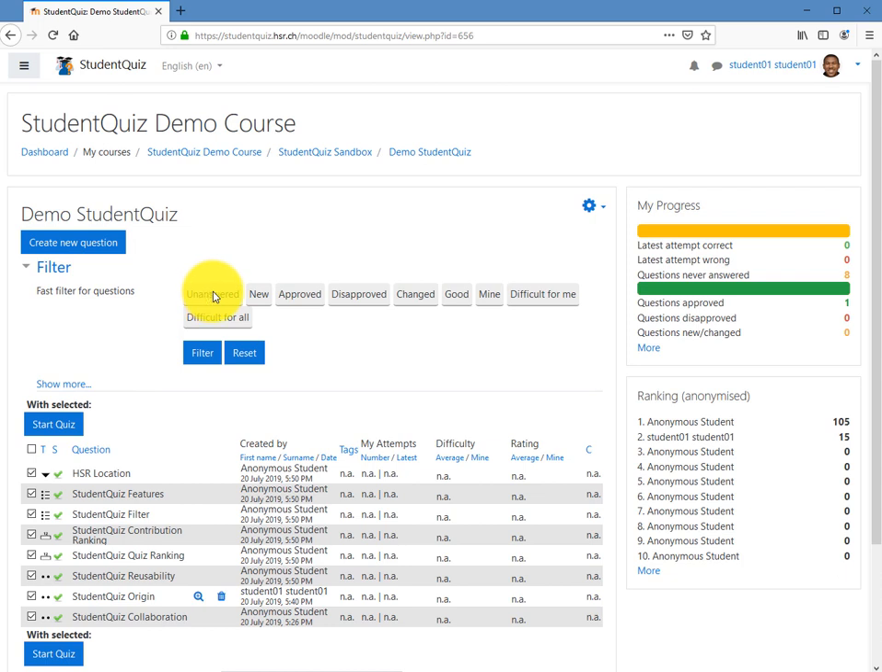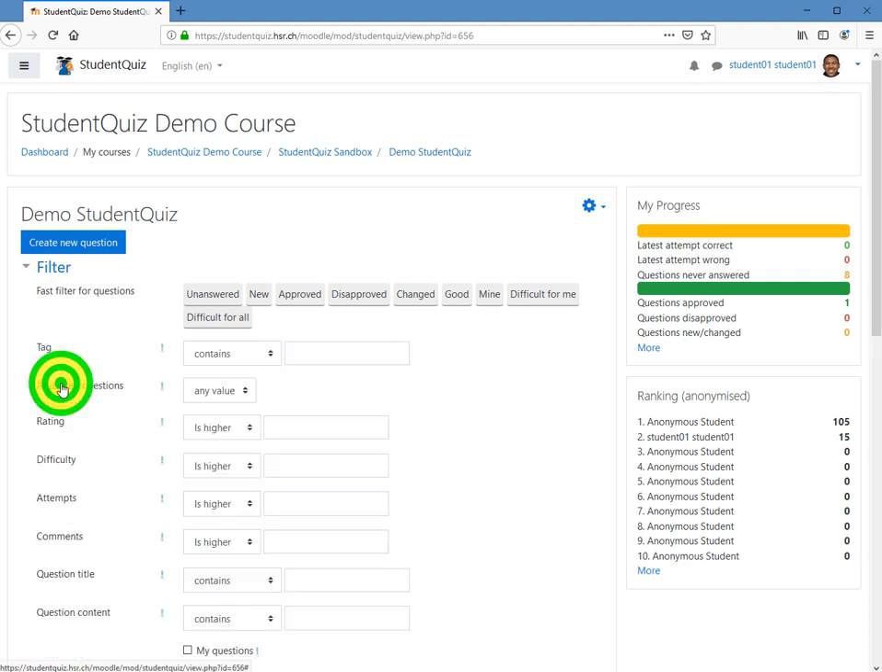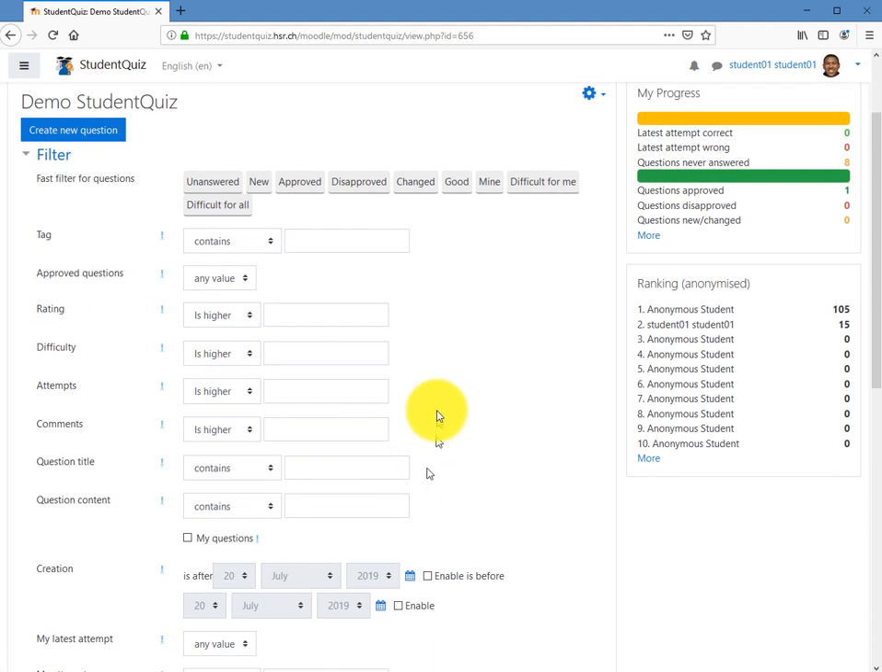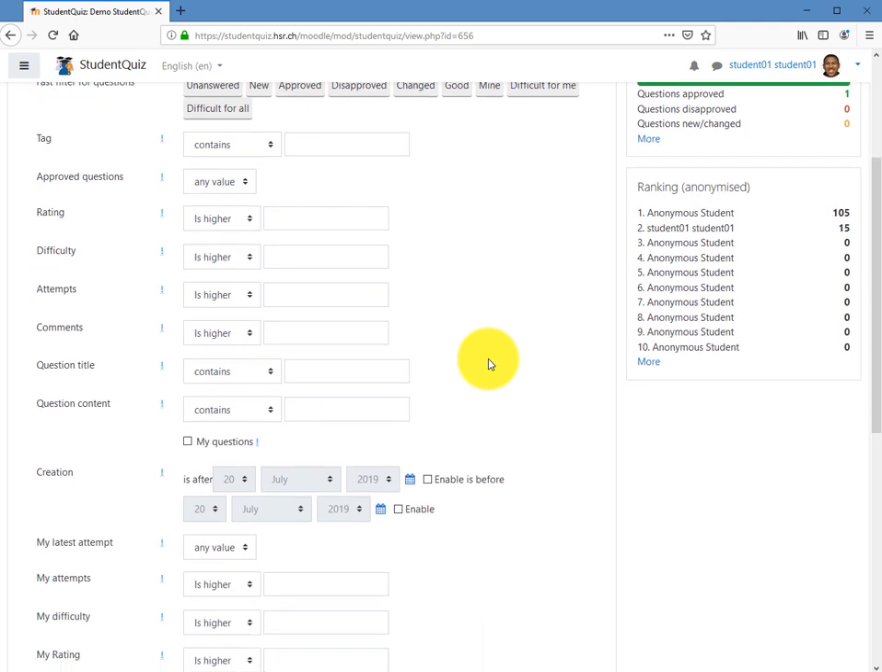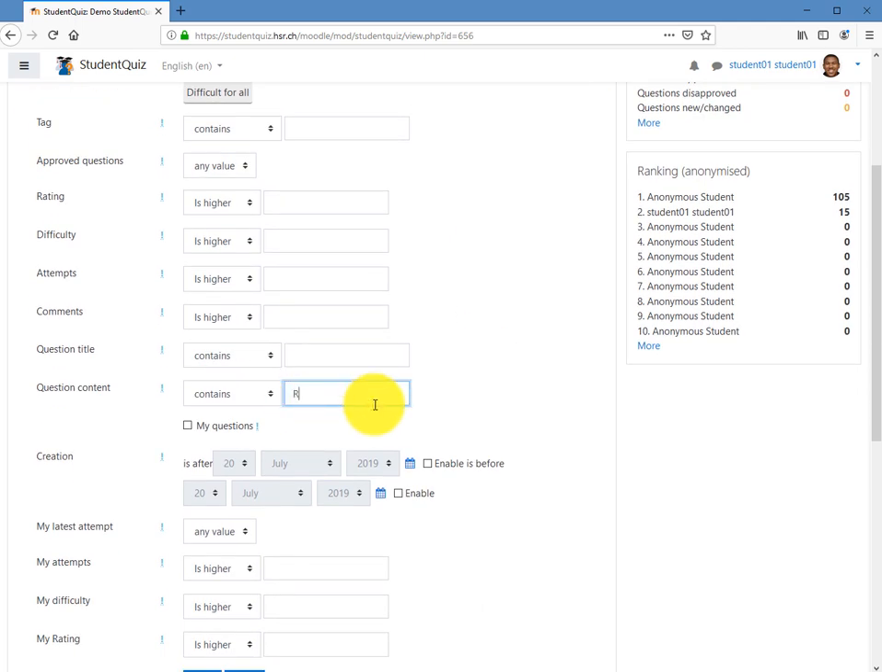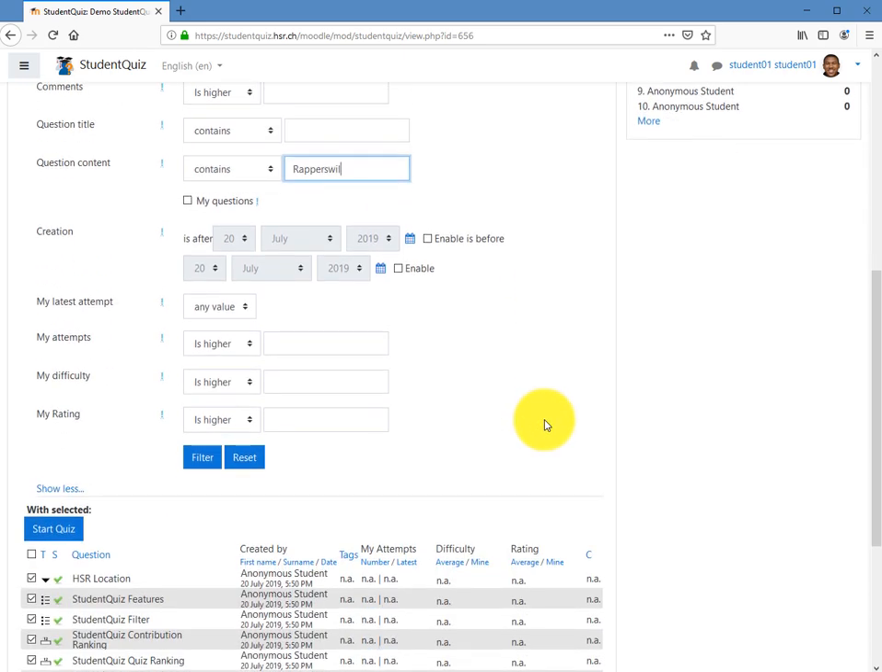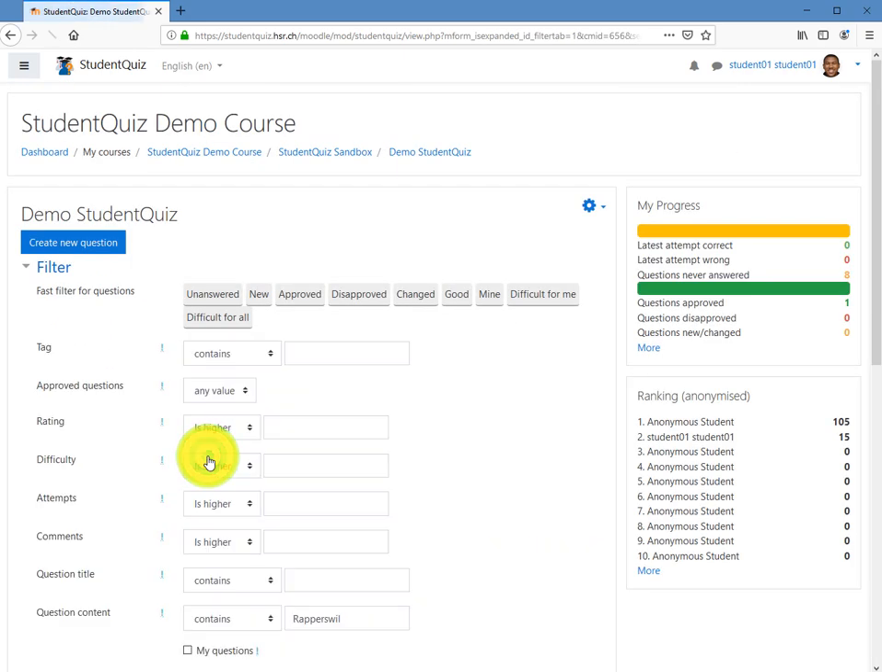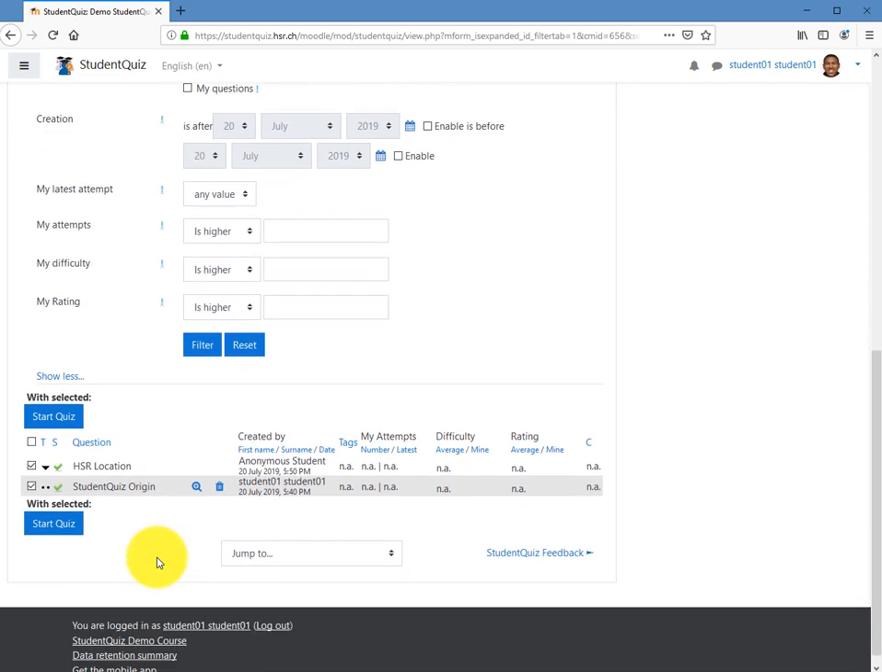I can filter for unanswered questions, for new, approved, and so on questions. I like to show the show more, where you see all the filtering options. You can use multiple filters, and I'm now looking for questions that somehow contain the string Rapperswil. Apply the filter, and there are 2 questions left. And now I would like to run the quiz with these 2 questions.